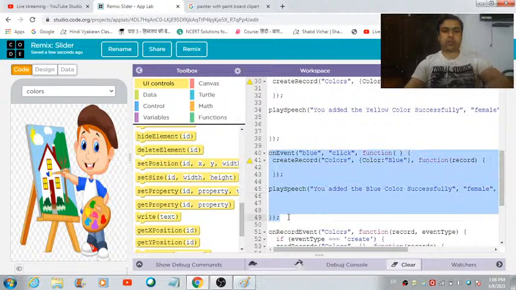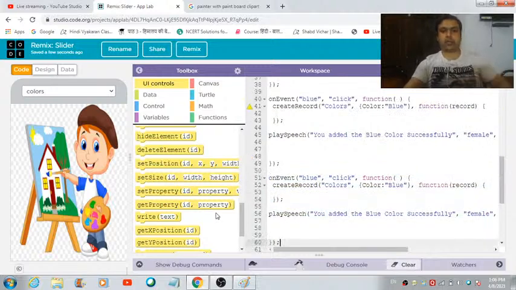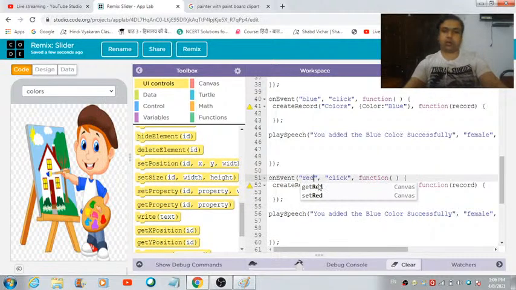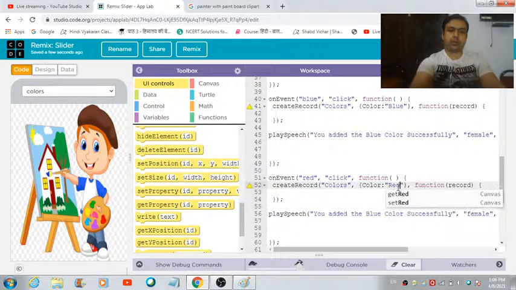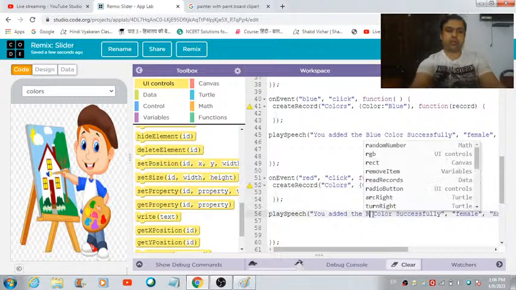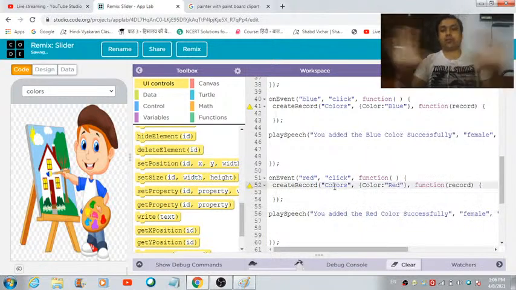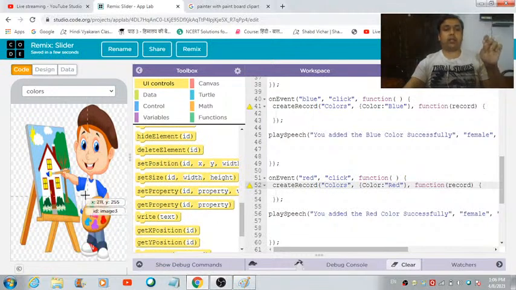Let's copy this thing and put it over here. What is the ID of this component? It is red, R in small, and here let's make the required changes. Okay, so I'm done with defining the required code for all the components which are present on this screen.